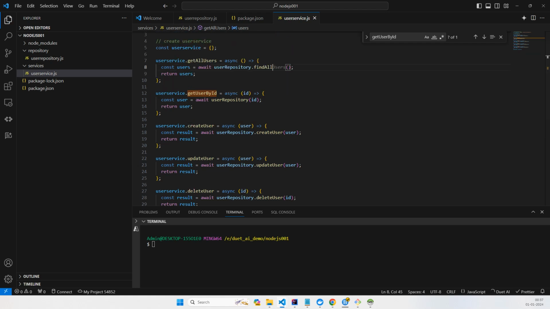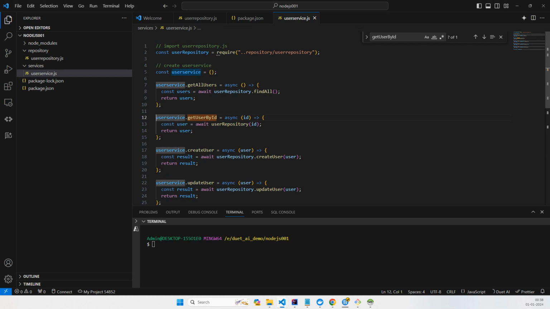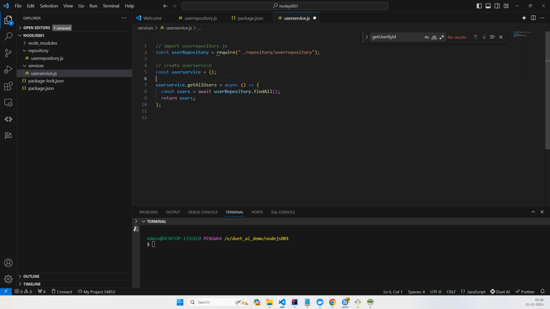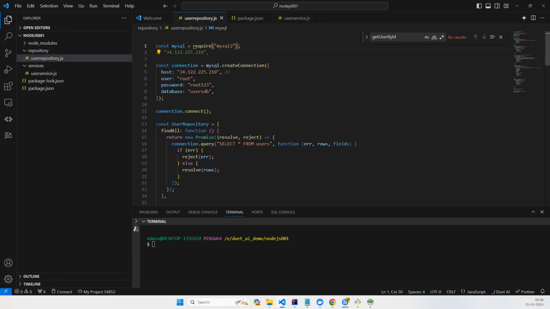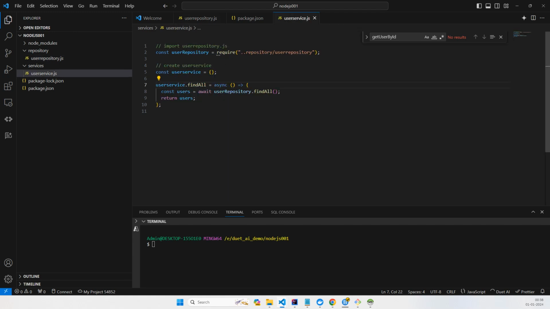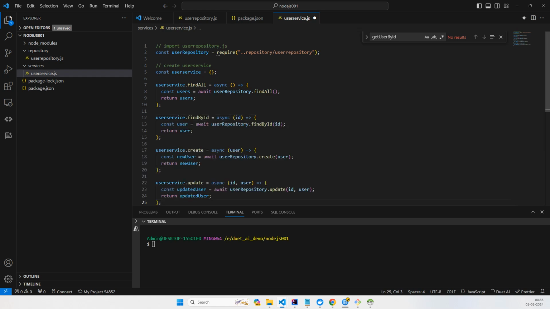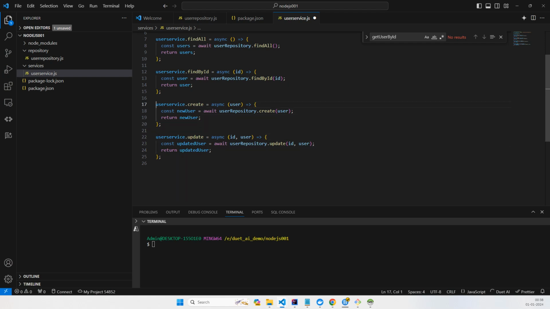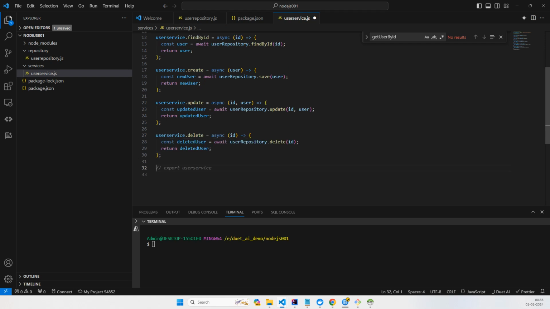Okay. Or why not? We can change this all function by find all user. Okay, this should look good. So here is also a find all. And now find by ID, create. So here, rather than save, I would say it is save. Then update, then delete. Looks pretty okay.